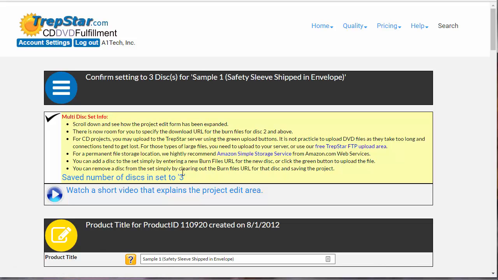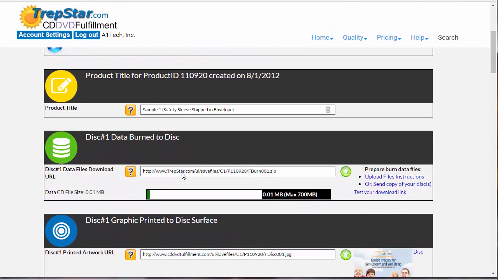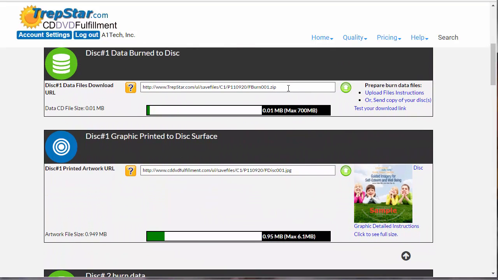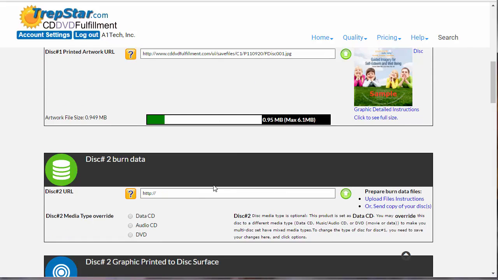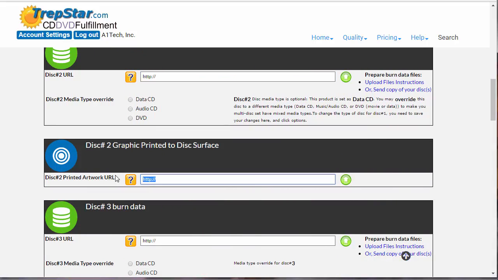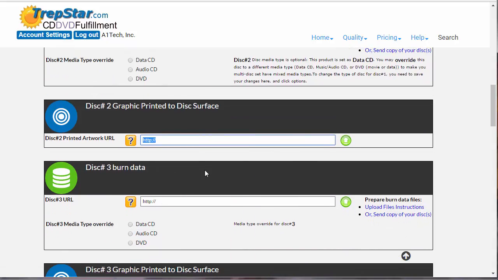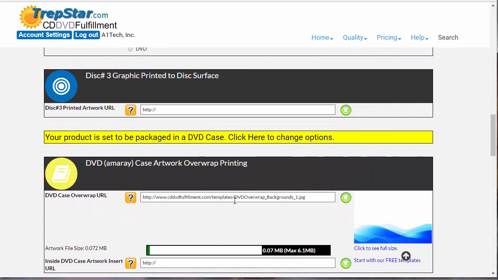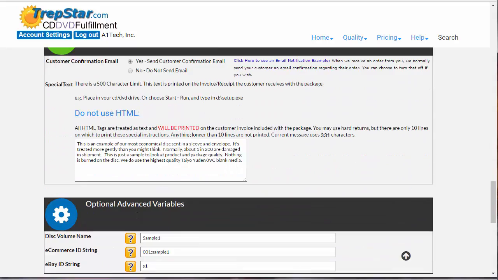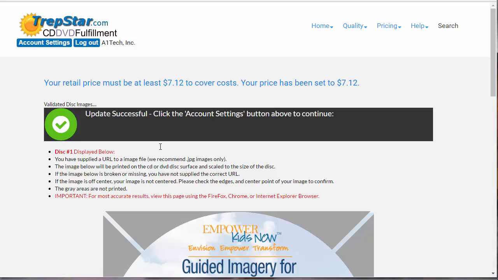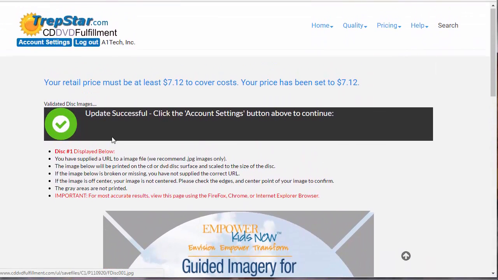Once you've set it to 3, like your first disc, you've got the burn data that goes to disc number 1 and then the graphics. So you can set the burn data for disc number 2 and then the graphic for disc number 2. You can upload that normally. Again, you'll have a section for number 3. And this is just for options. But once you save that, we'll see that that product now has been set to a multiple disc set.